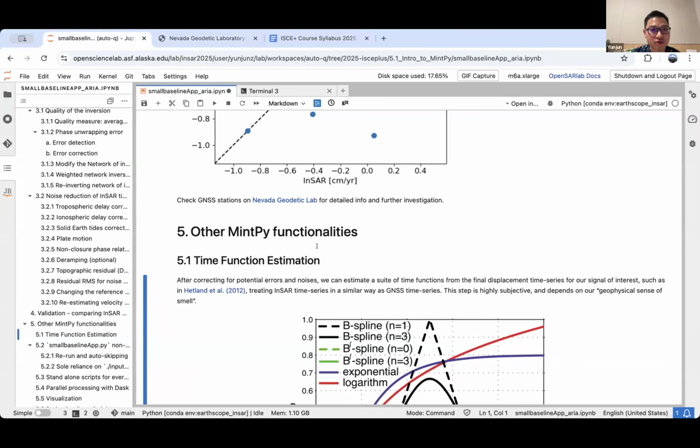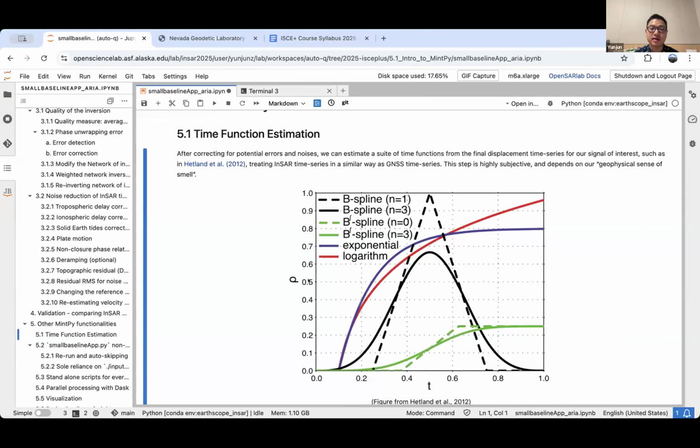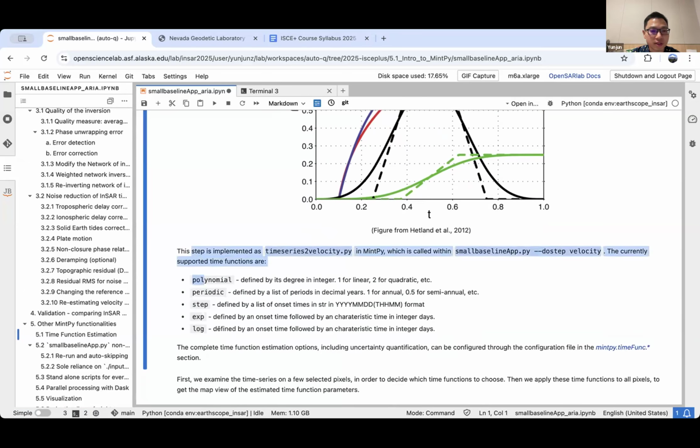Before the end, I want to show very briefly some other functionalities which I think are really useful in MintPy that you may want to know of. One is the time function estimation. So far we get the time series, then we estimate a simple linear velocity, but you can estimate more complex ones, right? Like a step function for the co-seismic deformation, the logarithm or the exponential for the post-seismic deformation. All those are implemented and supported in MintPy as well. And you can find the details from Eric Hetland's paper from 2012. Many of them are already supported in MintPy, as shown here.